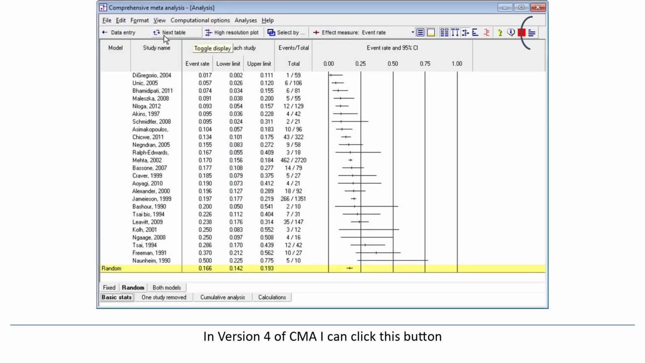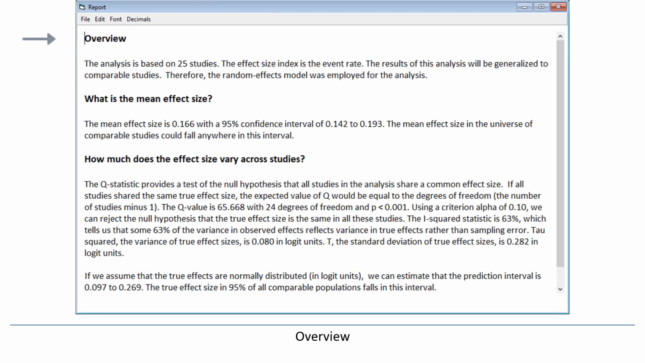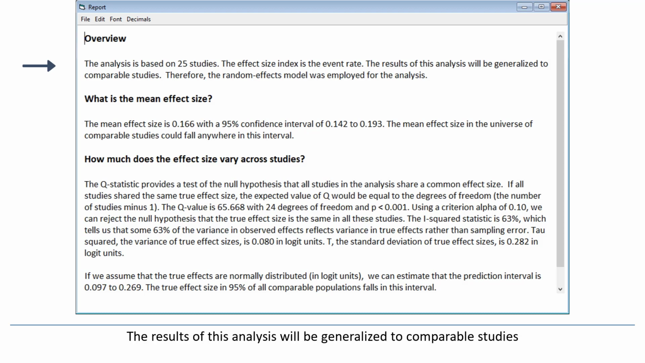In version 4 of CMA, I can click this button and the program displays this page, which reads as follows. Overview. The analysis is based on 25 studies. The effect size index is the event rate. The results of this analysis will be generalized to comparable studies, and therefore the random effects model was employed for the analysis. What is the mean effect size?